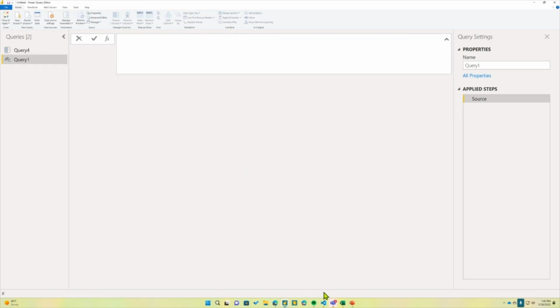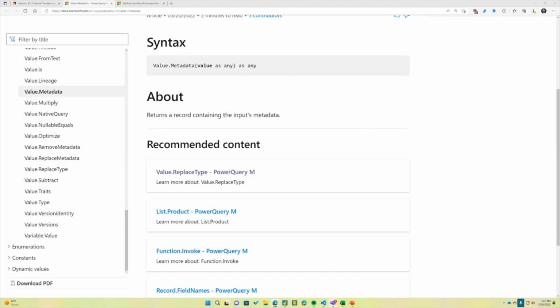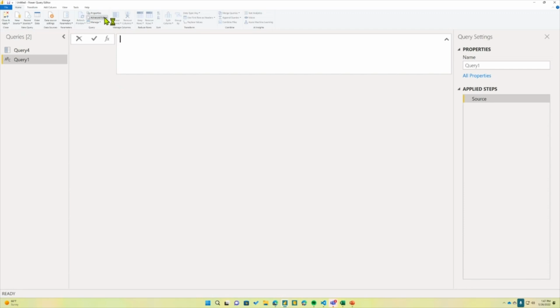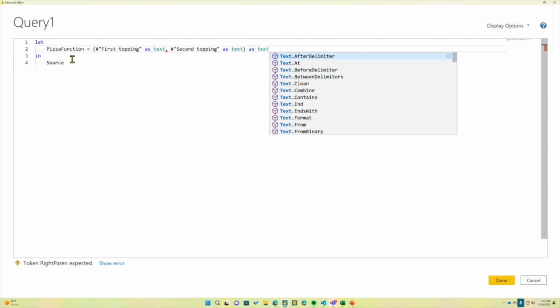I'm going to create a new blank query. Give me one moment here. I'm an incredible pizza fan, especially on the pineapple kind, so I'm going to start out by creating my own pizza function. My arguments are going to be my first topping, which I'm expecting as text, and then my second topping, which is text as well. My explicit returned value is going to be text.